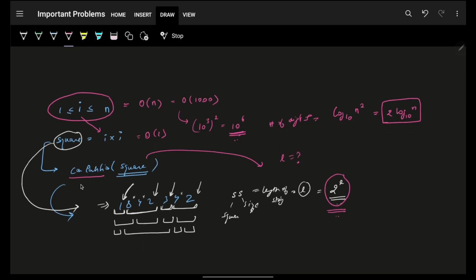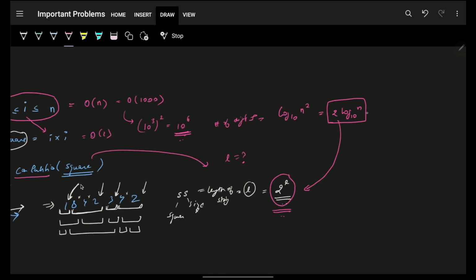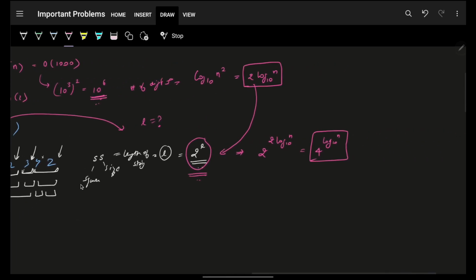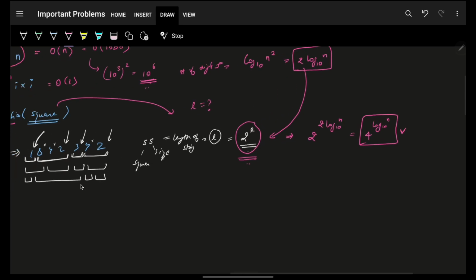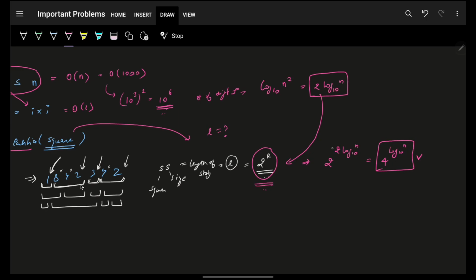Again, I have taken the maximum number of digits. Since these are the number of digits I can have, this is also the length, so I can easily say this L will be nothing but 2 log n to the base 10. If I simply replace it, it will be 4 log n to the base 10. This indicates I have to try all these possibilities. Let's proceed forward. You will see that people are simply removing this 2 also. It also works. That's not a very big deal.